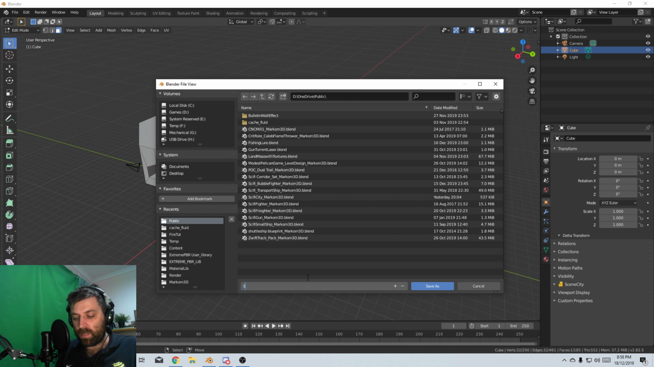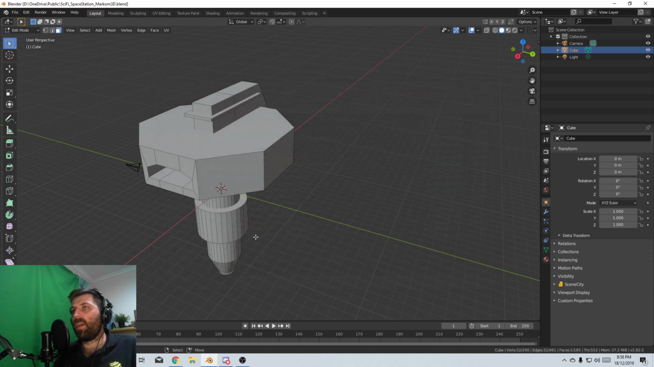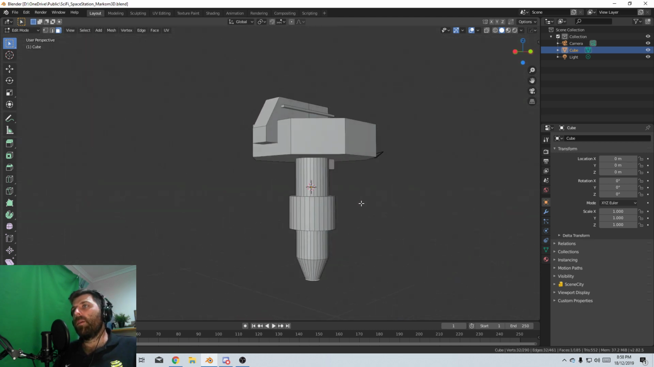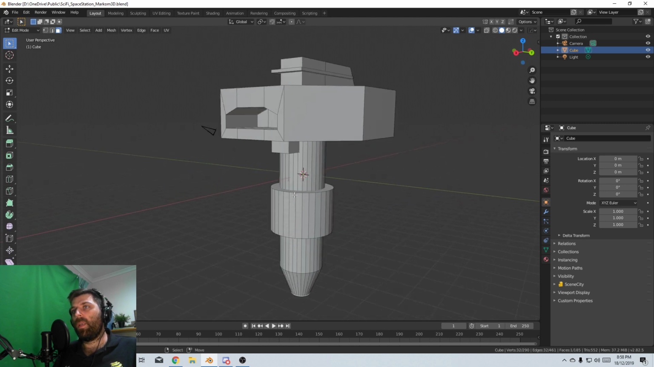So we'll call this Sci-fi Space Station 3D. I think that looks quite nice.